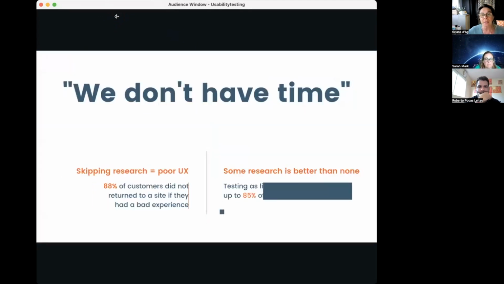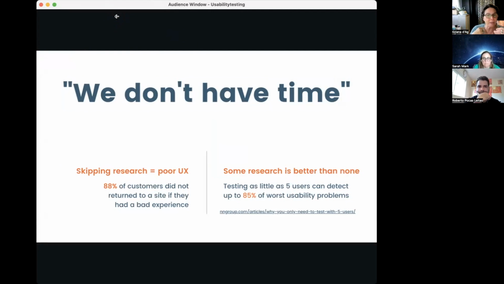But what I am saying is that skipping research, especially usability testing, means that you're going to have poor user experience. Researchers found, and this is one of the most recent, that 88% of customers did not return to a site or an app, and for apps it's even higher, if they had a bad experience. Think about how many options there are in the App Store or Google Play. You download 3 or 4 to see which one you like, you try them for 2 minutes and you immediately can tell, oh, this sucks, I'm not going to use it, right?